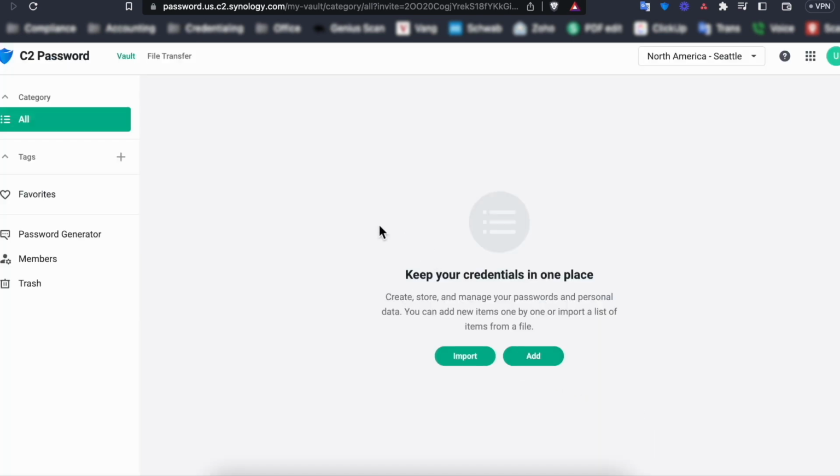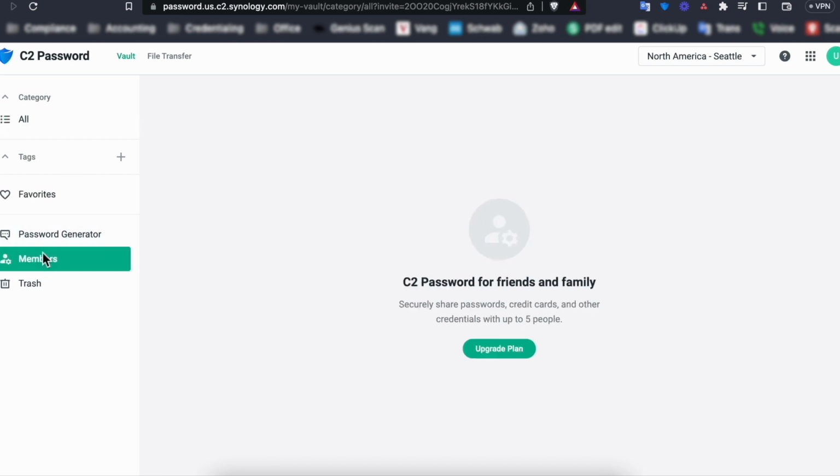So we'll hit OK. And so here, we are waiting to get the OK from the account manager. You'll have to wait until you get an OK from the account manager. You can also send them an email or just let them know on Slack or another method, hey, I have completed the initial sign up for C2 Password, and now I need you to approve my access. Then once you have access, you'll be able to see more things here as far as categories go.